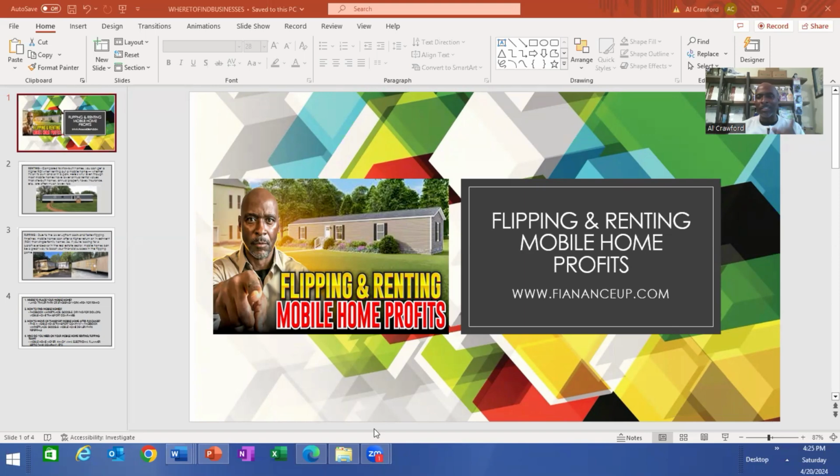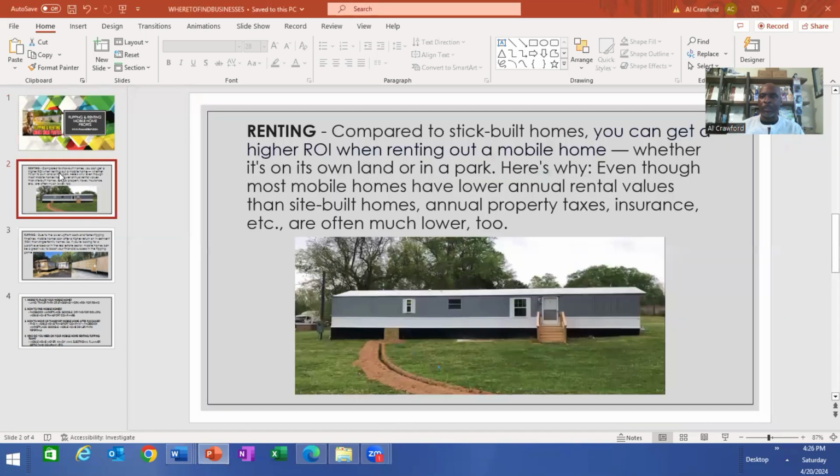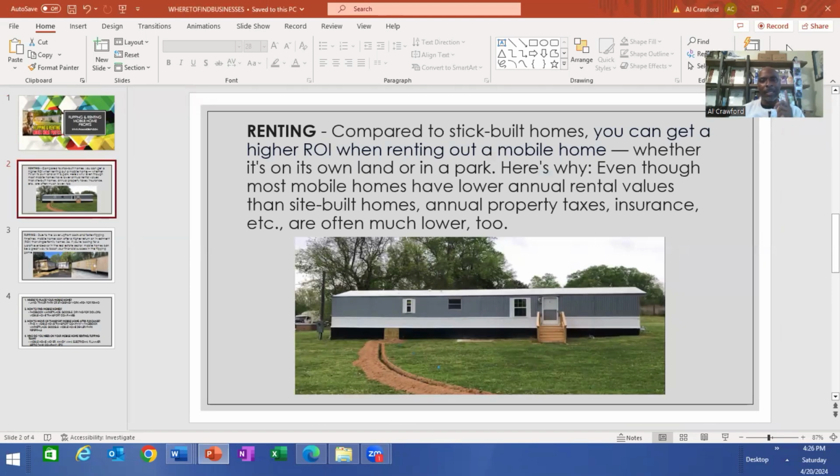Like I said, this video is all about helping you learn how to flip and rent mobile homes for profits. Let's go. So what is renting mobile homes? What does that consist of? So compared to stick-built homes, you can get a higher return on investment, ROI, when renting out a mobile home, whether it's on its own land or in a mobile home park.